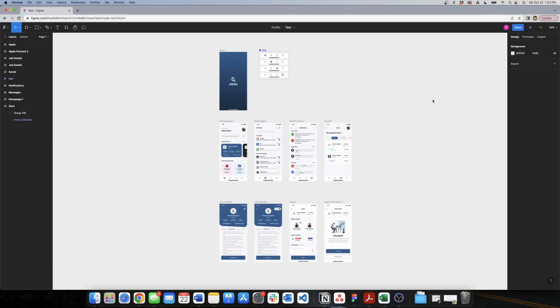Before jumping into Maze, I want to show you what I have here in Figma, and I found these cool designs for a job search app in the Figma community, and I will put the link in the description. For this example, let's say that we want to test the feature to save jobs. And so basically for the usability test, we want to know if users can discover and use the feature successfully without needing any external guidance. And that's the main purpose.